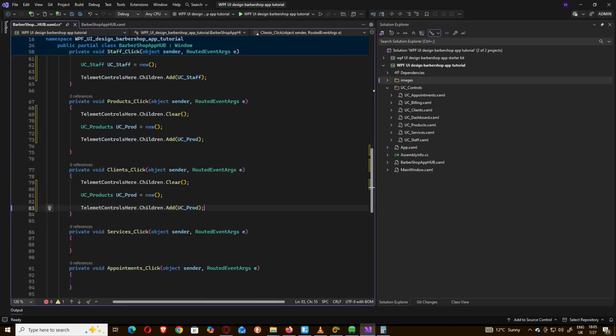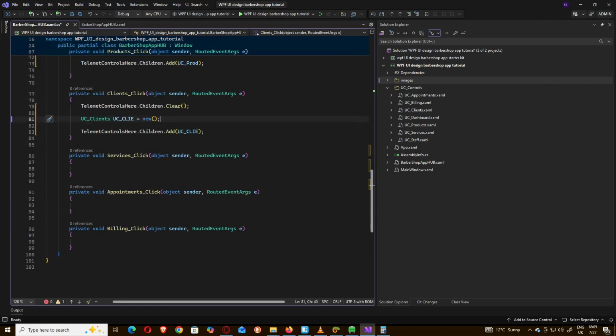Then clients. Okay, so I have clients there. You'll see CLI. Let's just call it CLIE. So Control C. Then we'll come here and paste that in there. Practically this whole process is repetitive. It's practically the same thing we're doing over and over again.